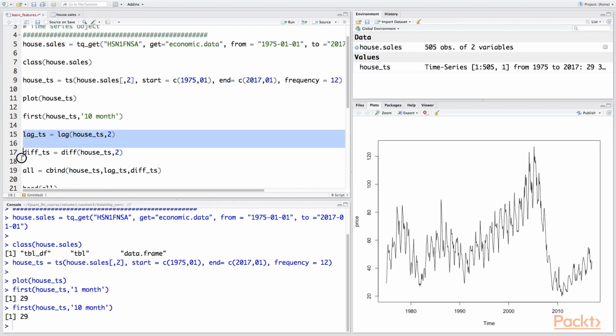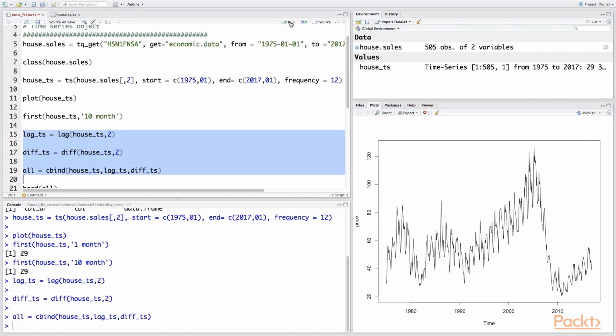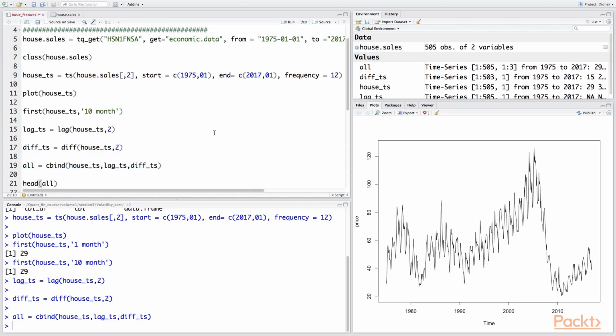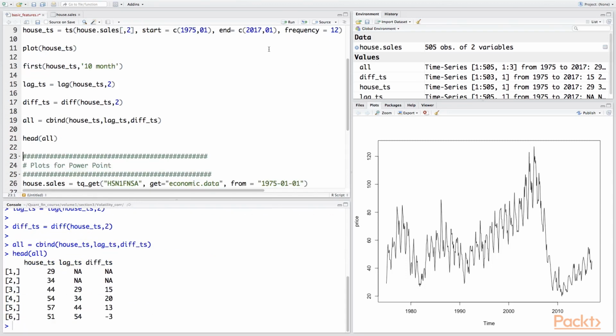When we run these two functions together and bind them together, what we see will make it clearer to the viewers what I'm talking about. This is our original time series object: 29, 34, 44. Over here it is lagged by 2 periods, and in the third column we took the lag and then took the difference on the series. So the first two values will be NA.